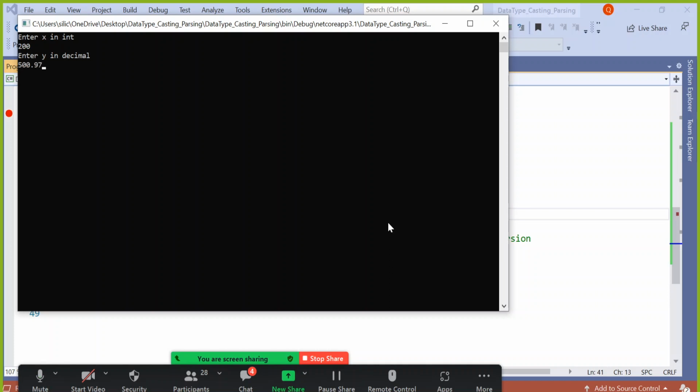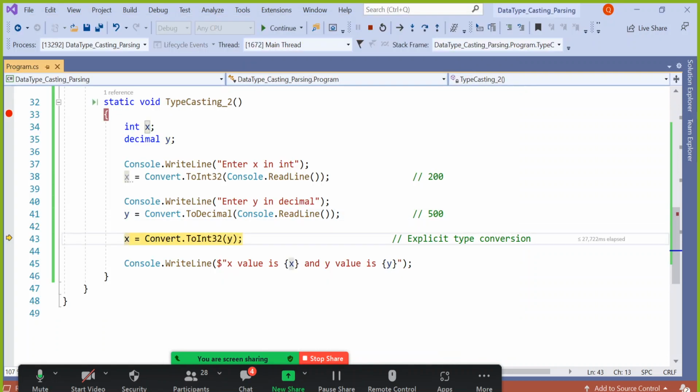500.97. So as per your mathematical knowledge, if I round up this number, it should be 501, isn't it? Because it is 0.5 or more, so it will make 501. If it is 0.37, it will make 500. That means 0.5 or more goes to the next number, less than 0.5 means the same number. So that is the rule here. So it is going to convert. Now this is 500.97, this is 200.